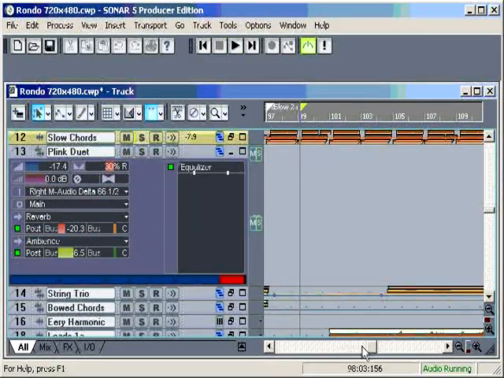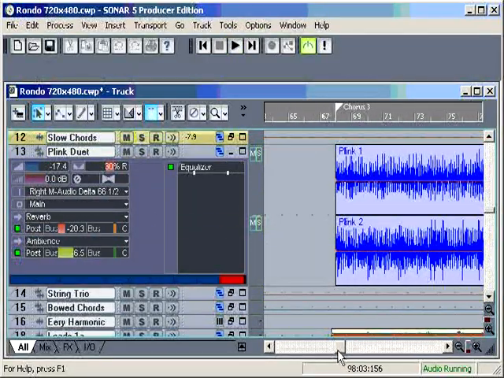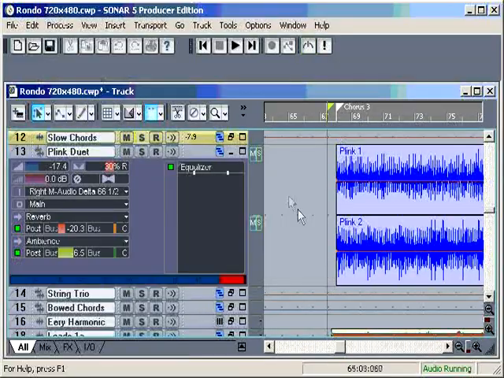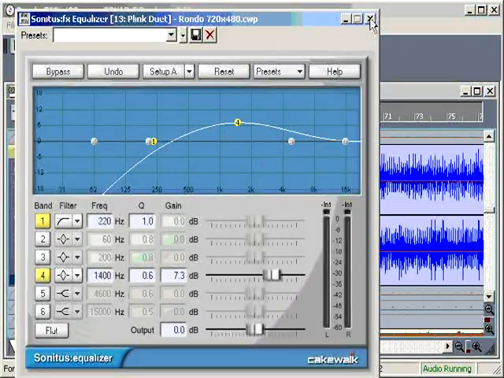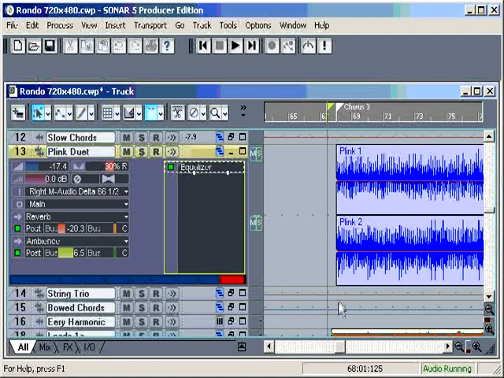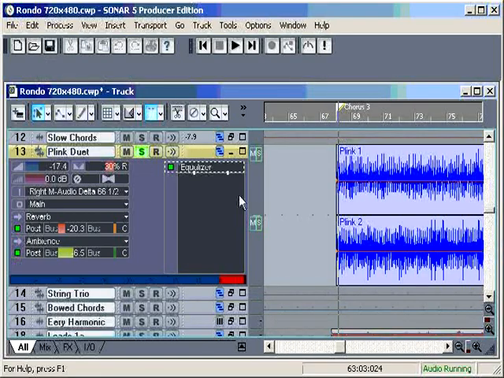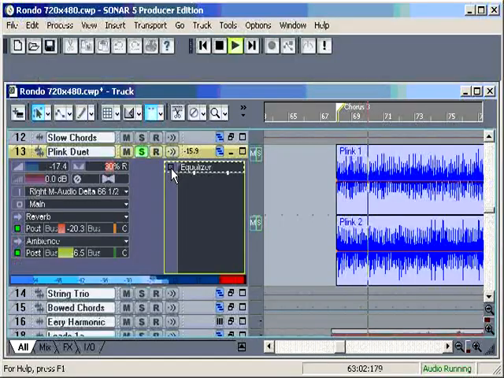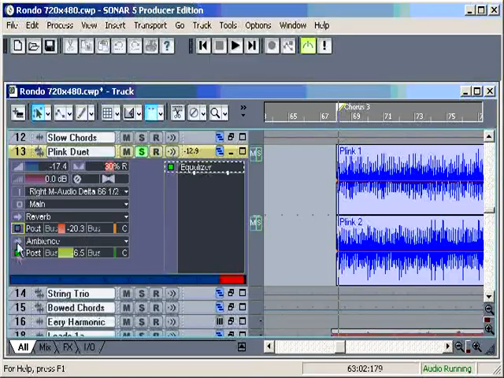Plink duet would be the pencils on the cello, with mid-range boost just to make that come out clearer. Let's solo that. So it adds a lot of mid-range there, and of course the reverb.